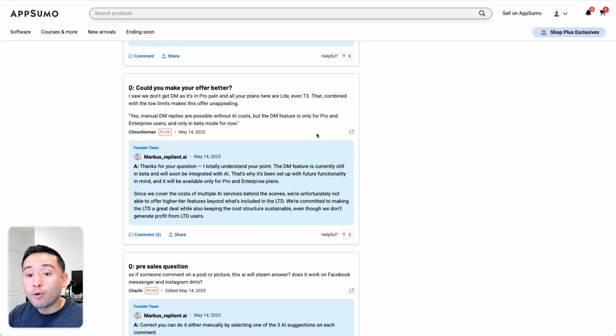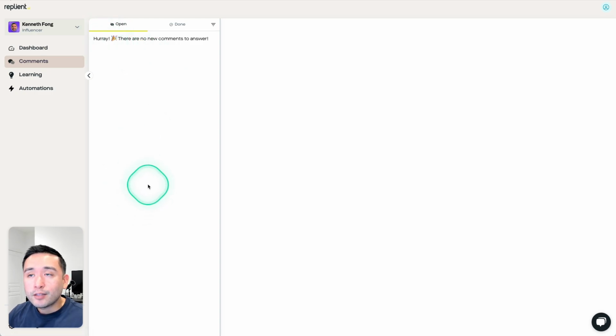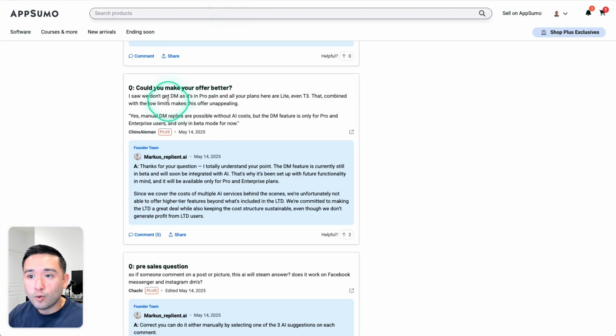Now, one important bit of information when I was reviewing the Q&A section was regarding DMs. Okay, so right now, what I showed you were just comments, but there's also the feature of DMing people. Okay, so just be aware that the DM feature is currently still in beta and will soon be integrated with AI. That's why it's been set up with future functionality in mind, and it will only be available for Pro and Enterprise plans. So the DM feature will not be available to AppSumo users, okay? So keep that in mind.